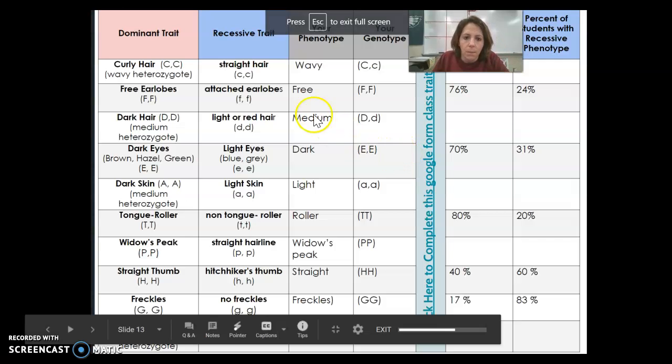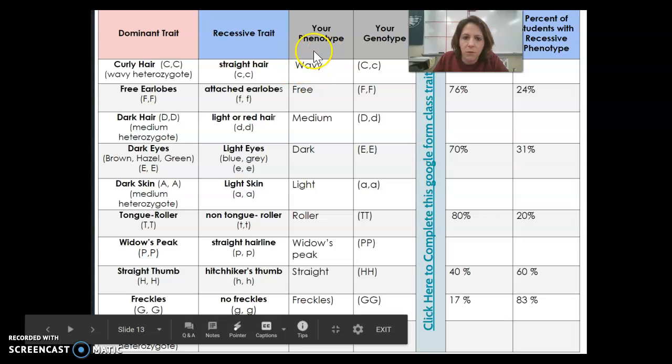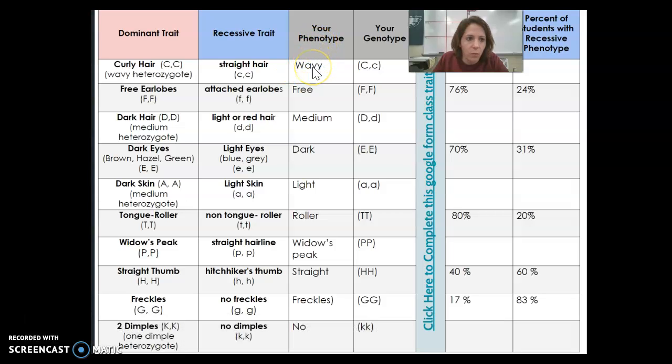My traits are, I put my phenotype, the physical expression of the trait. I have wavy hair. That's free. I have free earlobes, medium. Then I fill out my genotype following right here. Since I have wavy hair, that's heterozygous, meaning 1 capital, 1 lowercase.